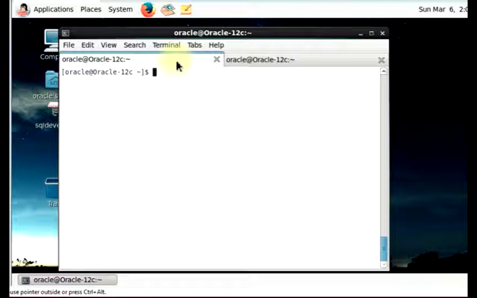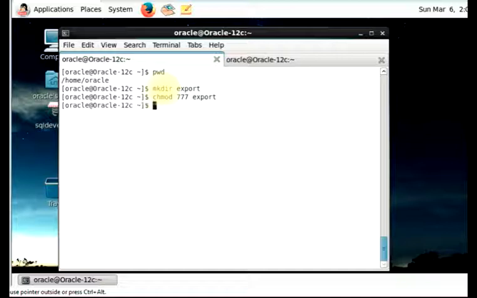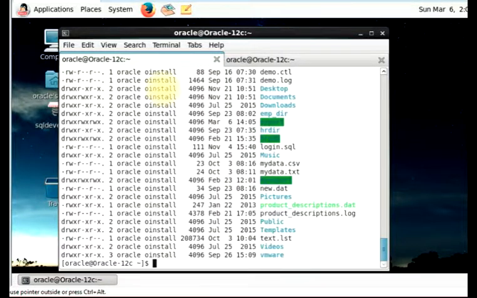We are now going to be creating the directory. To create a directory in my Oracle home, I will just make a directory. I'm just going to call this directory export. And then I'm going to give full permission to this directory. Okay, so let's just confirm that. So you see this is the directory we just created, and it has full permission. So let's go on.